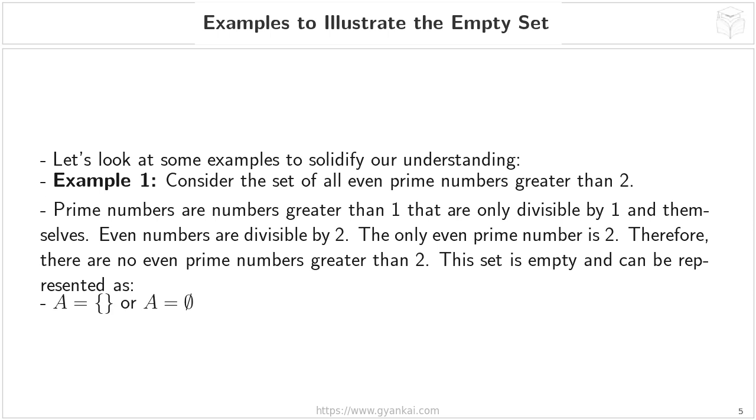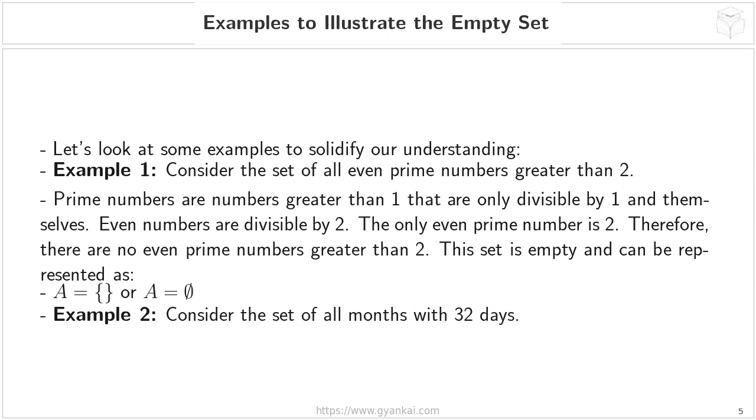We can represent this set as either an empty set using curly braces, which looks like this, nothing inside, or using a special symbol called the null set, which is a slashed circle. So, we write this set, which we're calling A, as either curly braces with nothing inside, or as the null set symbol. Example 2, let's move on.